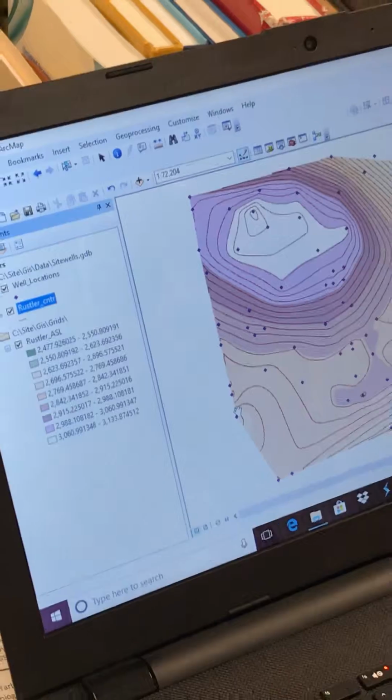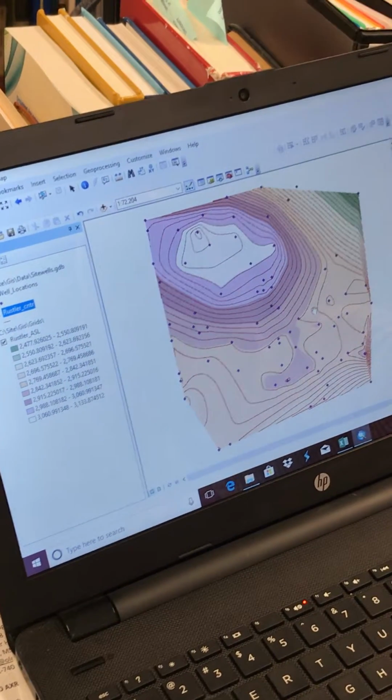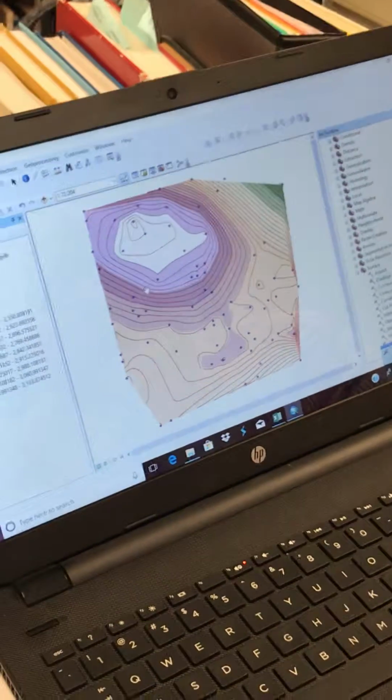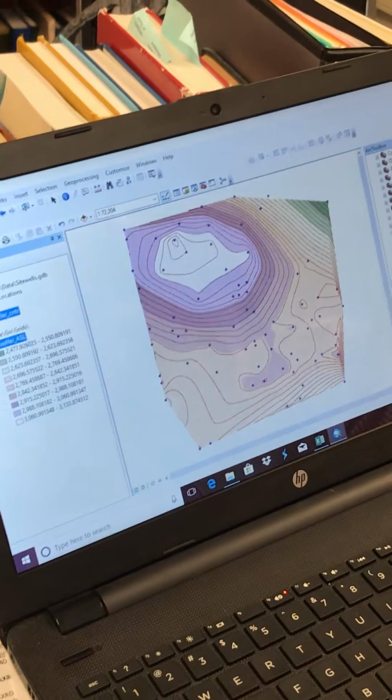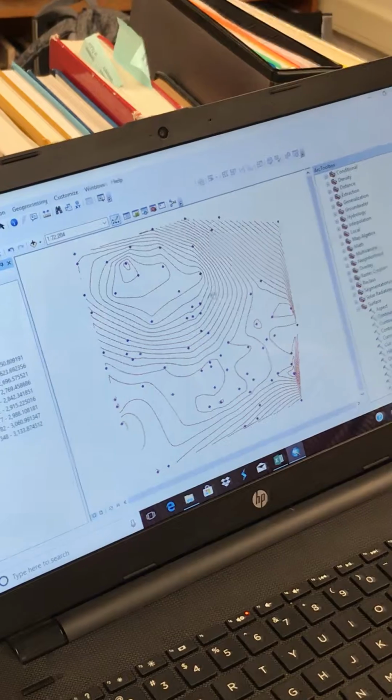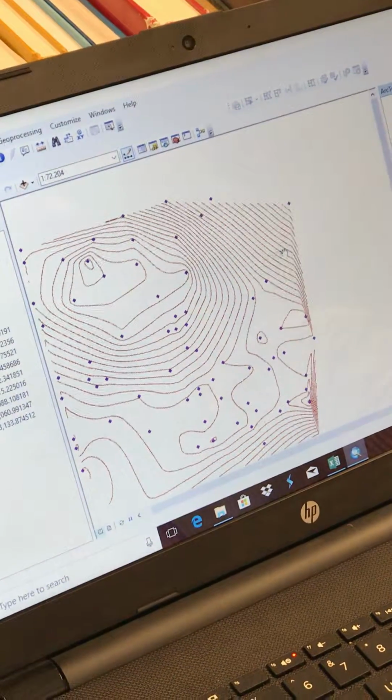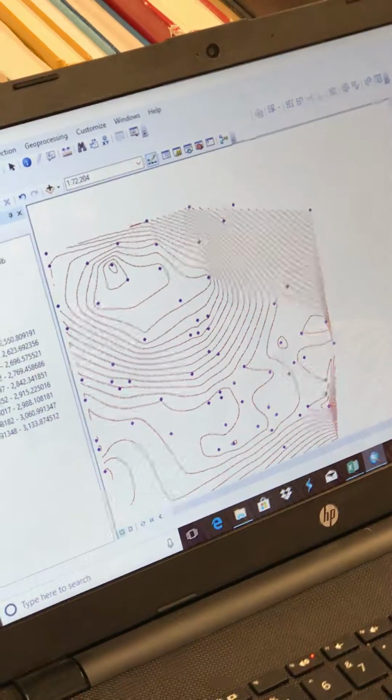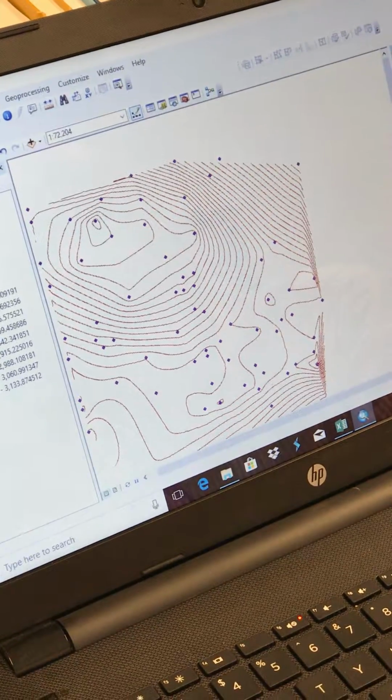Whoa. So there's your contours. You can see the nearest neighbor is a little bit jaggedy. Let me turn this off. And what you can do is, along the edges it's unconstrained. So along the edges, your contours are never good.